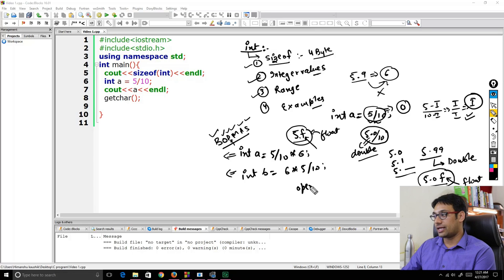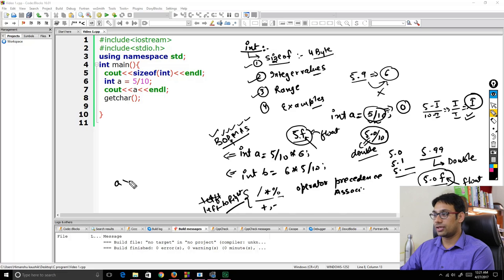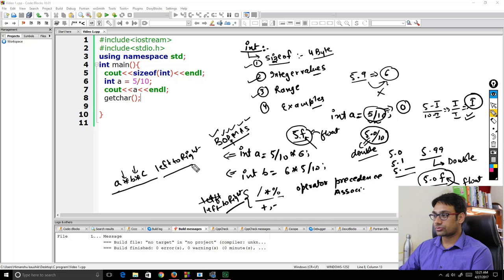We consider something called operator precedence and associativity. The precedence of division, multiplication and modulus is exactly the same. The precedence of plus and minus is exactly the same. But the associativity of these operators is left to right. When I'm saying left to right, it means if I have A multiplied by B multiplied by C, with two multiplications together, because the precedence of both is the same, we take the associativity into consideration, and the associativity is left to right. That means in A multiplied by B multiplied by C, initially we evaluate A multiplied by B, then we multiply the result by C.